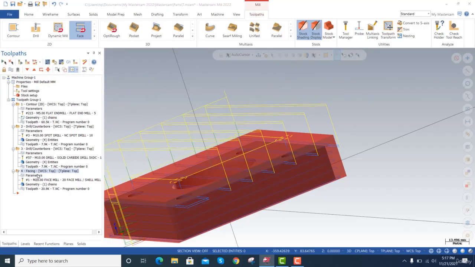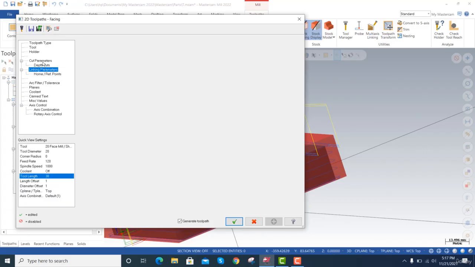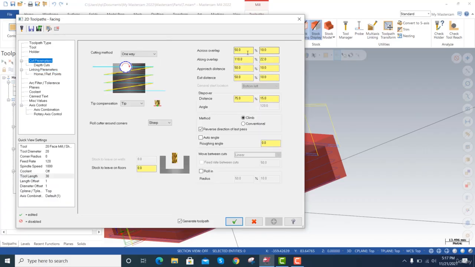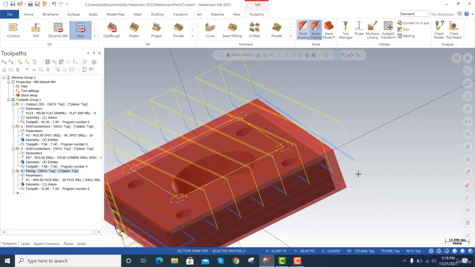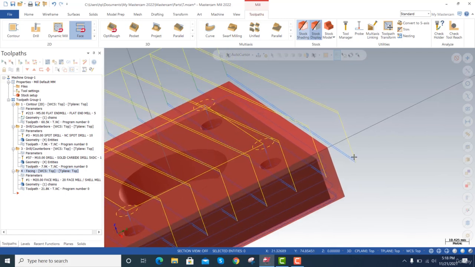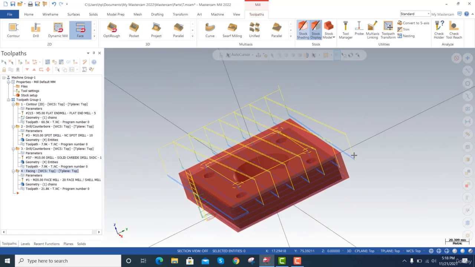Okay, let's change across. Across overlap is 10%, so make it 20, so you can notice it. See, when it was 10, no tool path was here. When I increased it to 20, another toolpath is added here. Okay, so it is across and along.